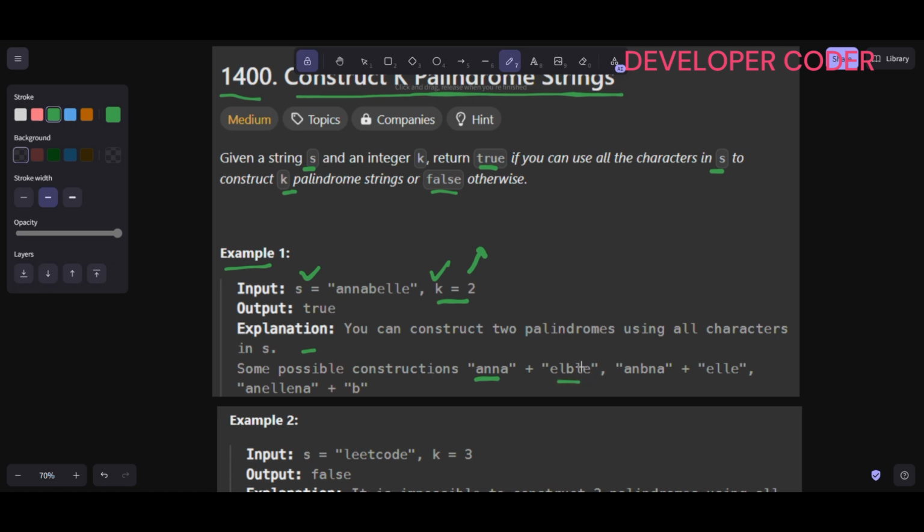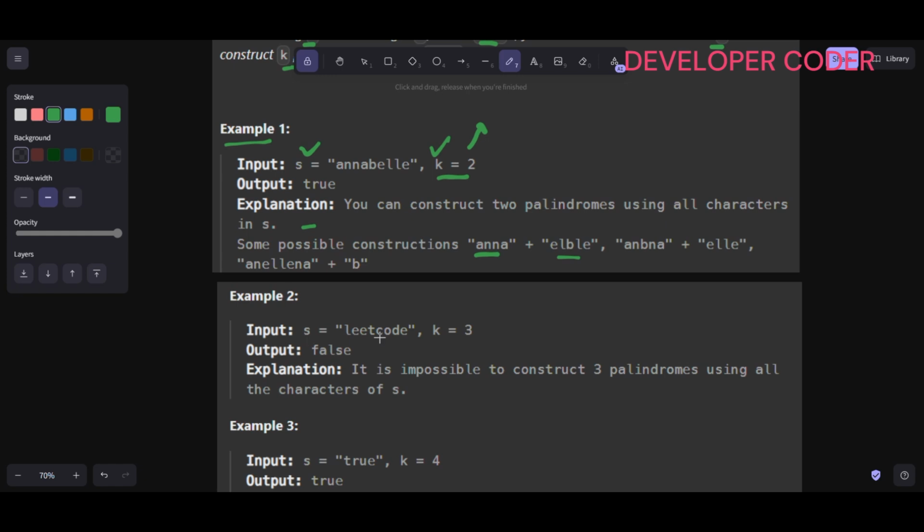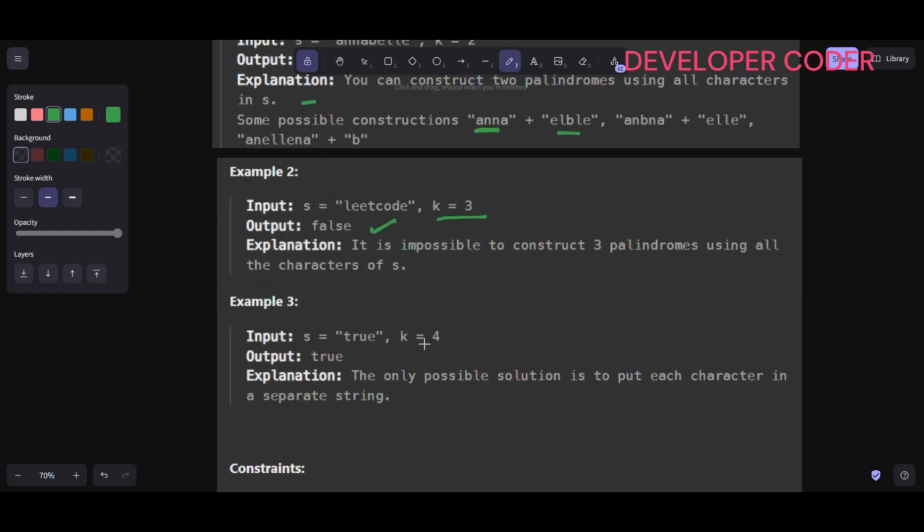So what is a palindrome first? I hope that you guys are aware of what a palindrome is. A palindrome is a string that reads the same forward and backward, showing symmetry with respect to its center. That's the definition of a palindrome. Here see this example, leetcode is given and K is 3. We have to construct three palindromic strings in this case and it is returning false. And here we have to construct 4, so it is returning true.